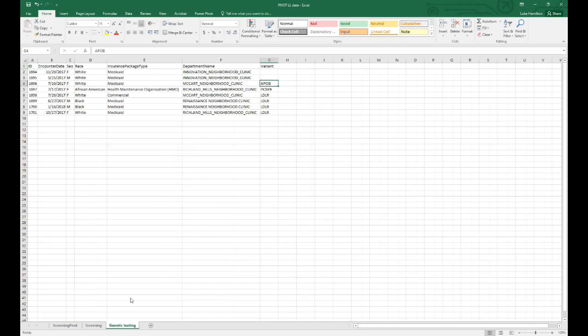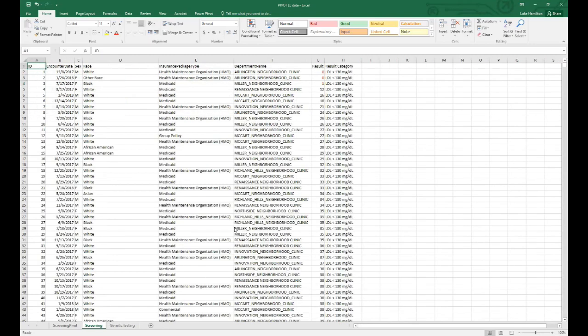And then I also have a second spreadsheet that includes genetic testing for patients who would have had this done if they had an LDL cholesterol value returned as a part of screening over 160 milligrams per deciliter, which in children is typically going to be indicative of a genetic condition causing hypercholesterolemia.